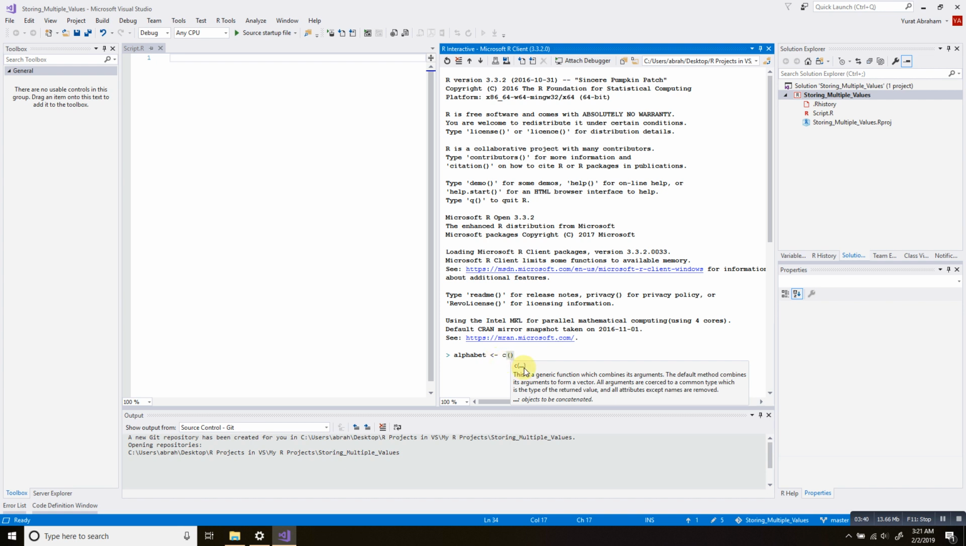Now this c here is actually a built-in combine function. It's part of the R language, and we use it to assign values to a variable. Any value you put in here will be assigned, as long as you separate them with commas. So for example, the variable alphabet is going to contain a vector with the following information: the word alpha, Bravo, Charlie.